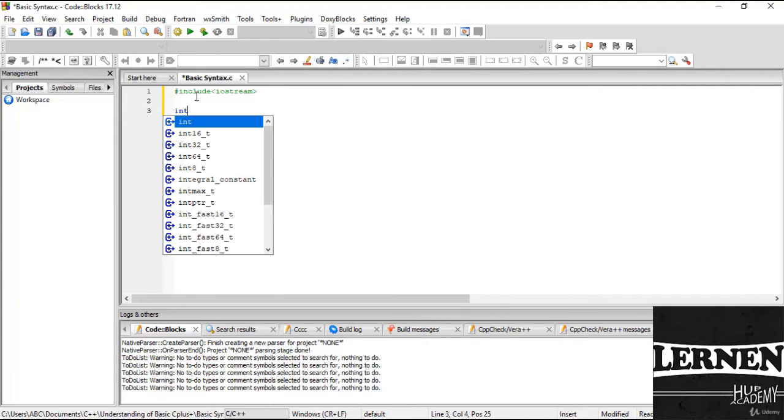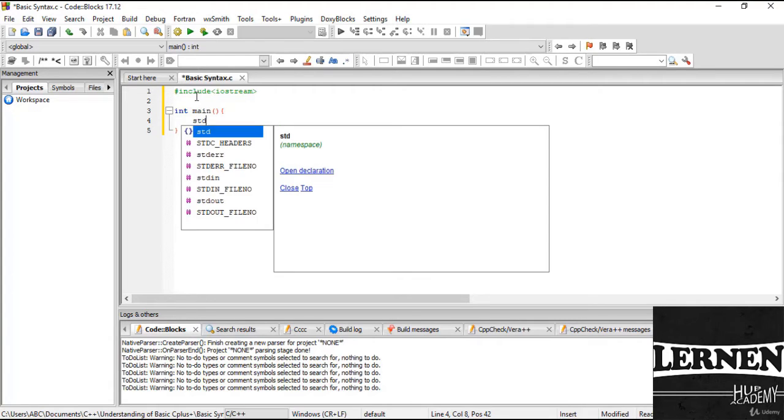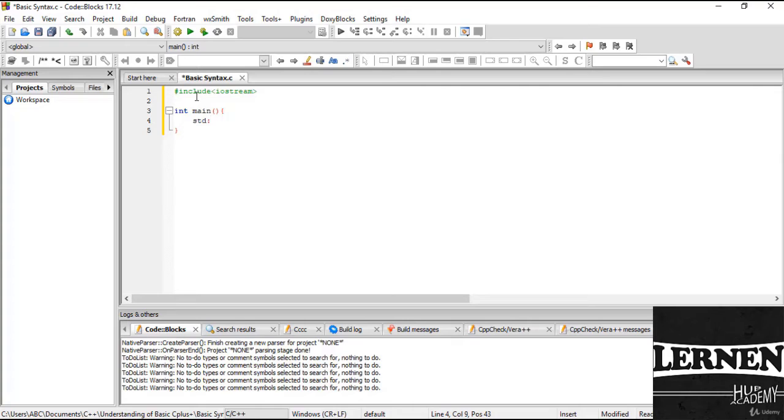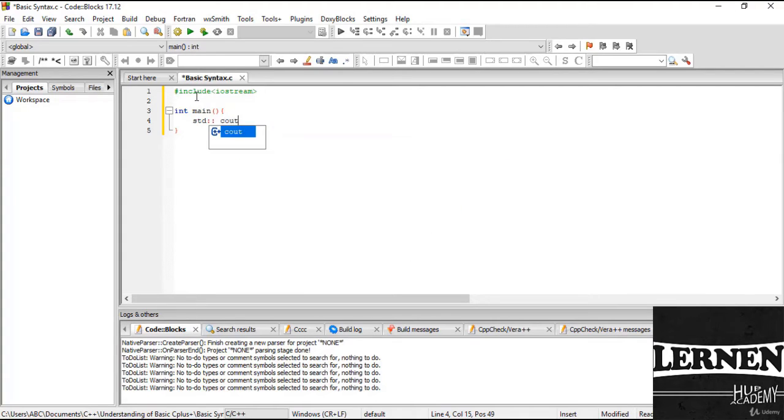Then after that, I use int main. So integer main is our main function. In this block we execute our code, or we write our code here. Then I write std. This is the namespace, so double colons here, and then I write cout. cout is what we write to output the data. And here I write Hello World. This is our output, the Hello World, and I close this statement with a semicolon.